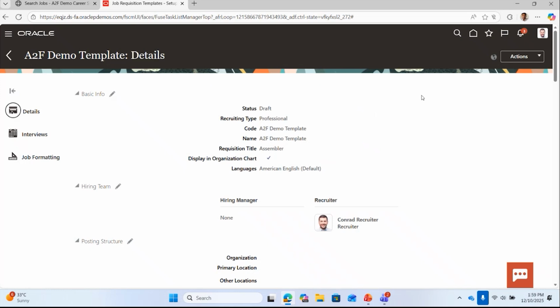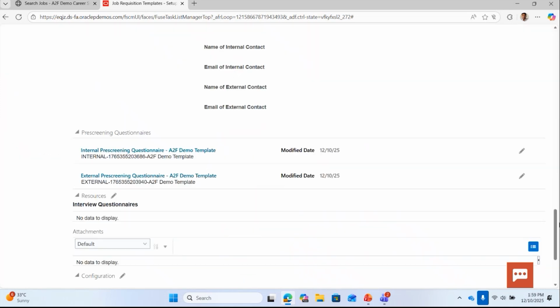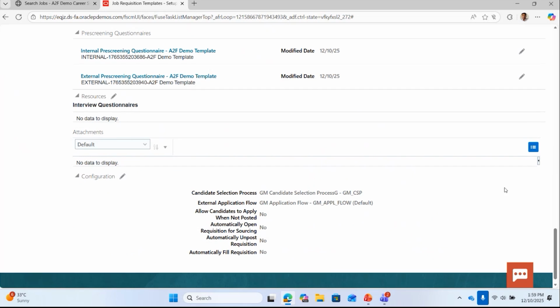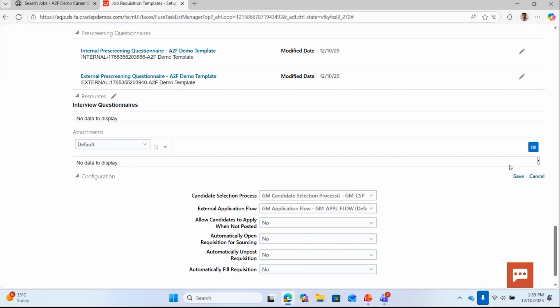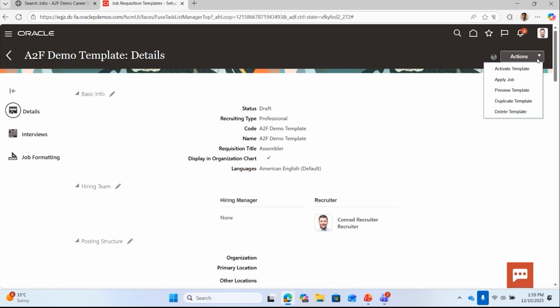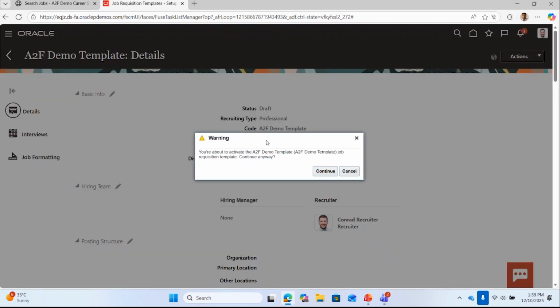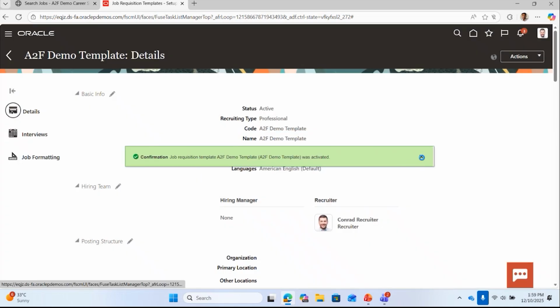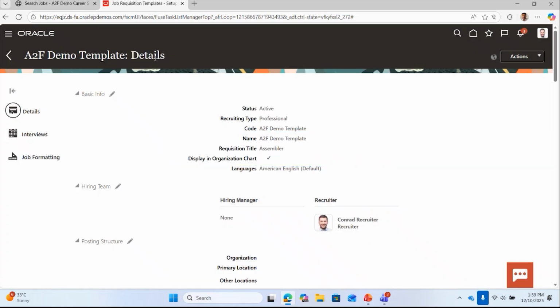Okay. I think I have to add some other fields as well. Let's see if we can activate. Continue. Yeah, so it has been activated, and now you can see the status is active.